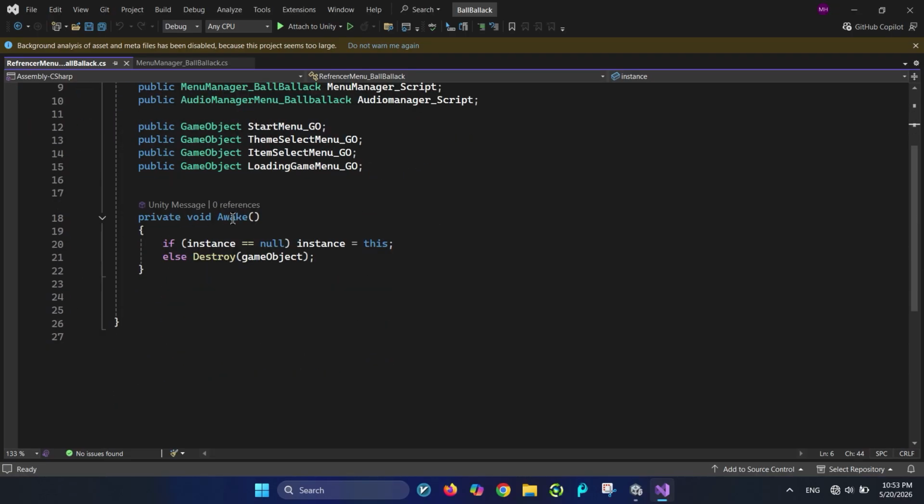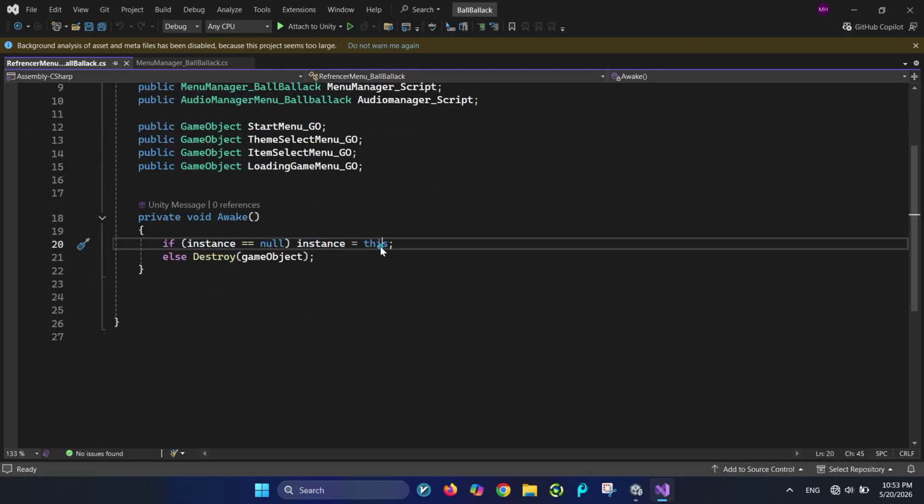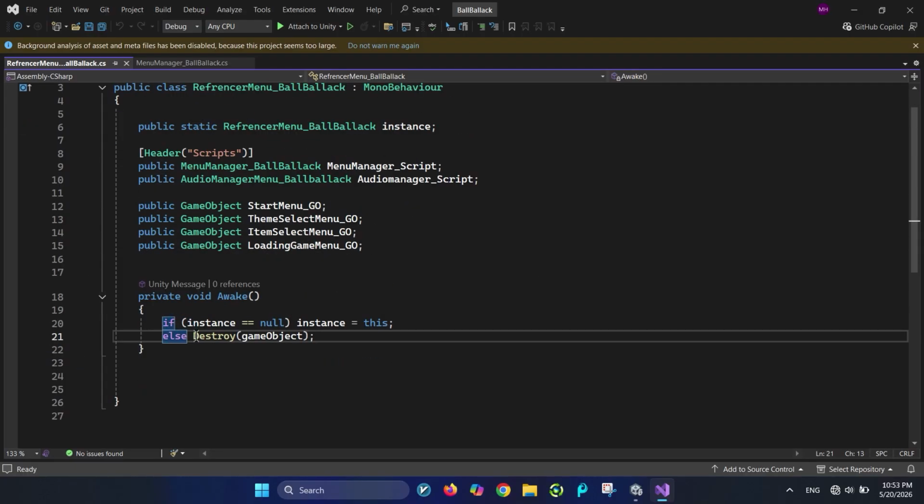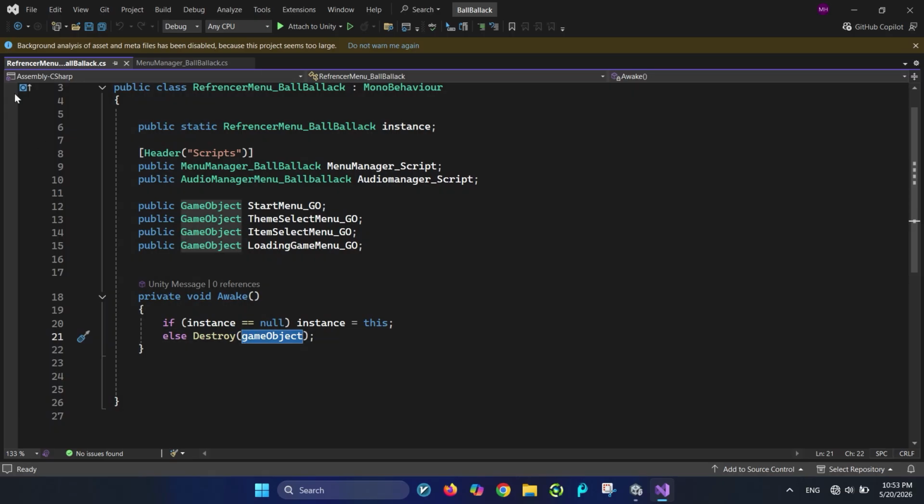I go inside my void awake. I say that if instance is null and we have no other instances at the same time, we take this instance, the instance that has this script on it, we make this one our actual instance. And if we have another instance, we don't need this one, we don't want it to be two, so we just destroy this game object. When you call destroy game object with a small g, it means this game object with the script on it.